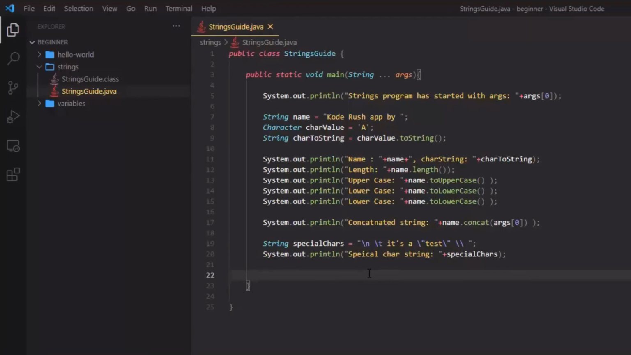I'll put a link in the description that takes you to a guide that has all the different methods that you can utilize in a string.